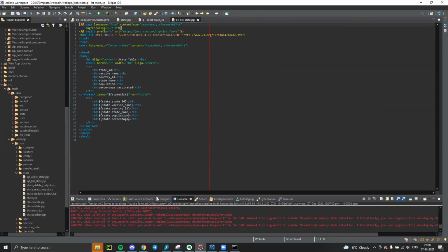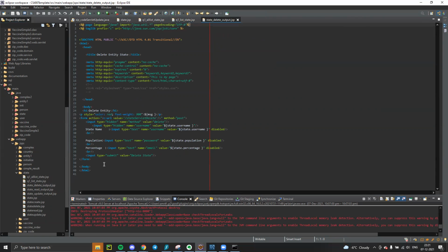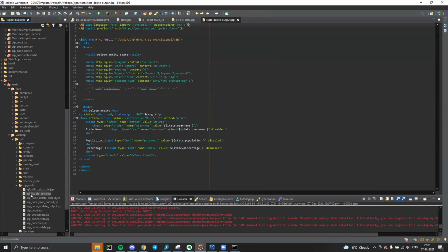This does only for one list. Basically, this is called when there is only one row that we require. This is used for read. Delete output. This is used for state name, population, percentage. Everything is displayed. And moving on to zip code.